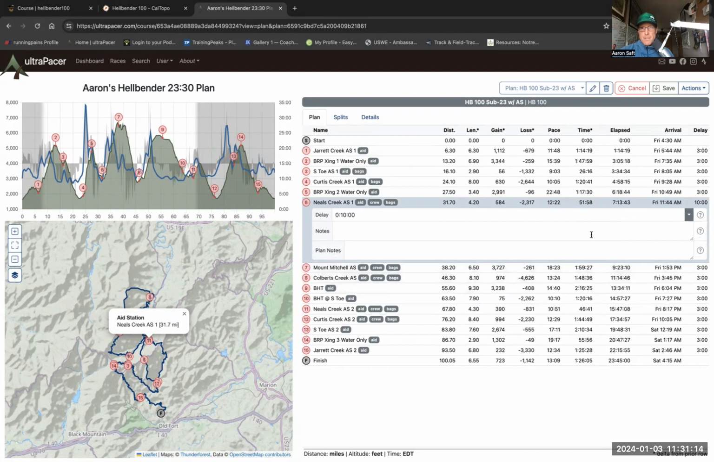Okay. Now that's going to rearrange the whole chart, right? My pacing chart, because I still want to finish at 23 hours. So it's going to have to make up for that somewhere. So you're going to have to be a little faster at some point. Okay, so I don't want to change too much. I don't want to waste too much time in aid stations. Okay, but you can plan for those delays.